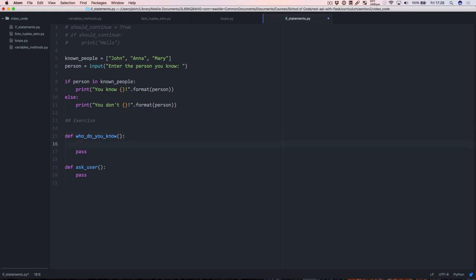Now, this who do you know method is going to ask the user for a list of people they know, and then is going to split the string that comes back into a list. So remember, whenever we ask the user for something using the input method, that always comes back as a string. So we're going to split that string into a list, and it's going to return that list.